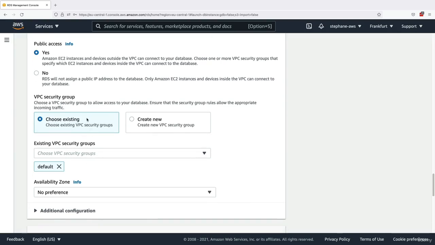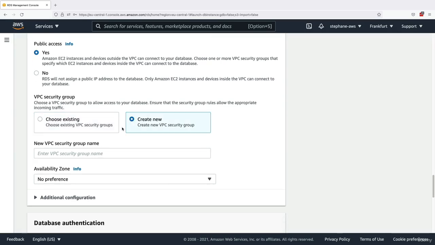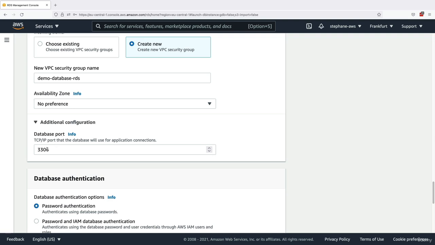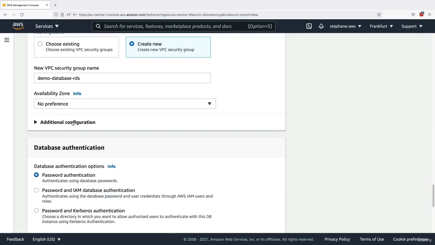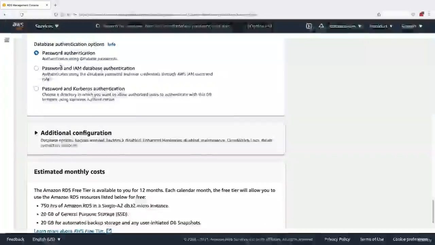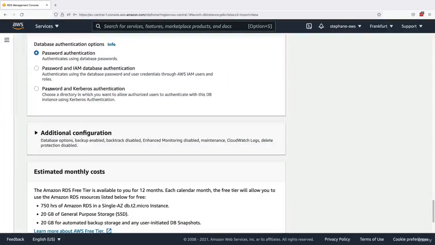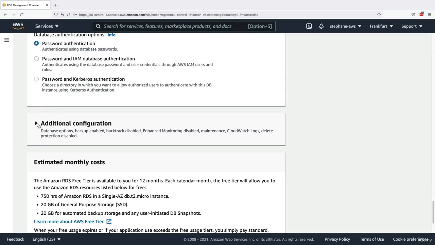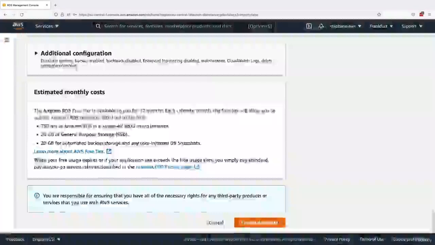Then we should assign some security group. So you can create a new security group. I'll call it demo database RDS. And the AZ is going to be no preference. This is fine. And the database port is 3306. Excellent. Now, how do we want to authenticate to the database? Using password, or password and IAM, or password and Kerberos. We'll keep it very simple and use password authentication. And we will not go over any additional configuration for now because there could be a lot for you.